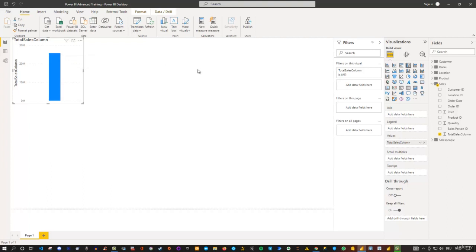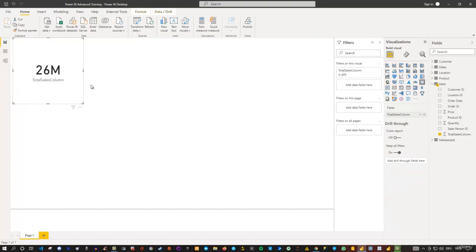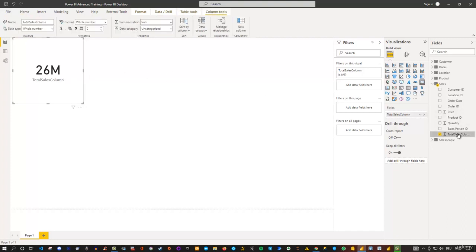But let's actually visualize the number itself. So let's switch this from the bar to a card visual just to see the number. And we can see this is 26 million. And to see a little bit more detail, let's actually select the total sales column in here. And at first, let's switch this to, let's say, US dollar amount. Okay, it's 25.66 million.